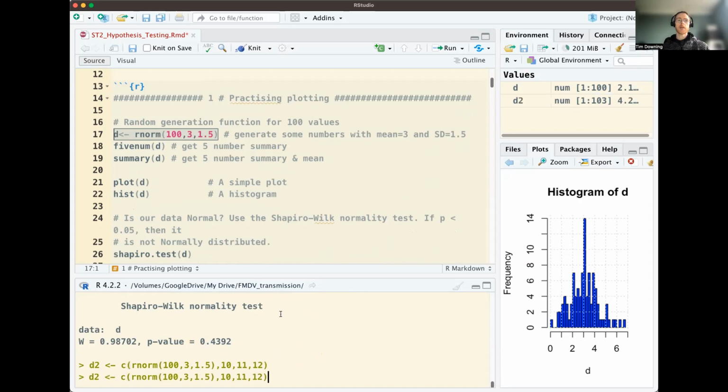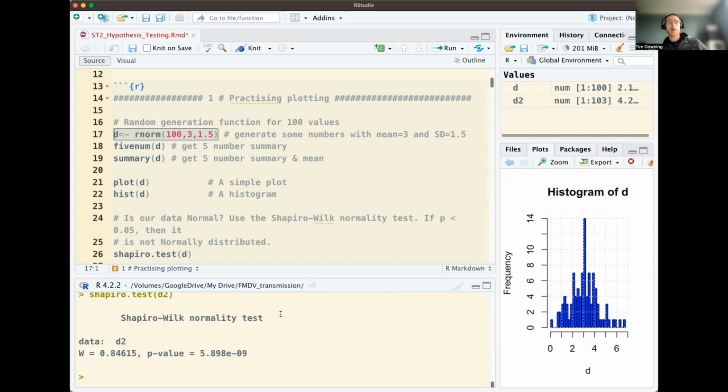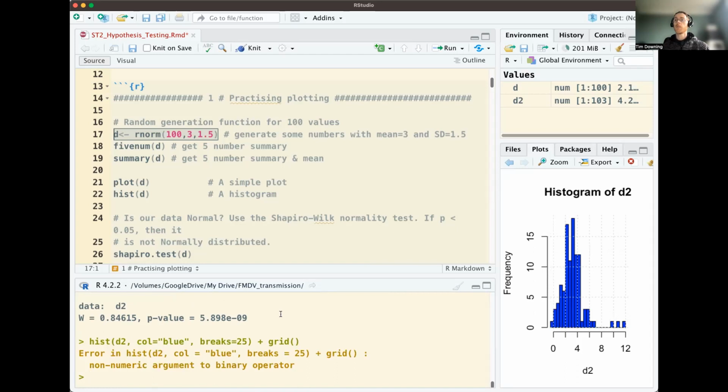We can then apply the Shapiro-Wilk test and see if that conforms to a normal distribution. You can see here now it does not. And if we plot D2 again in the same way, we can look at the extent to which it matches a normal distribution. You can see here we have those outlier values, which suggest this distribution is more skewed.